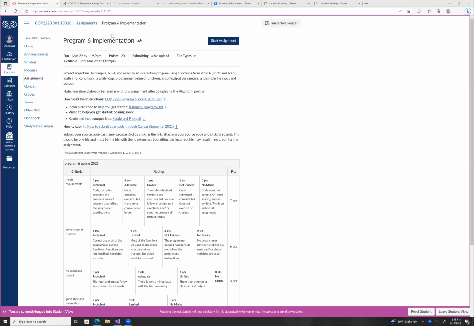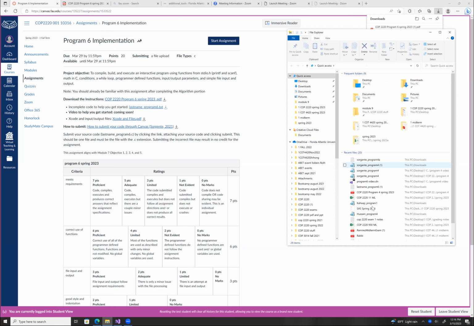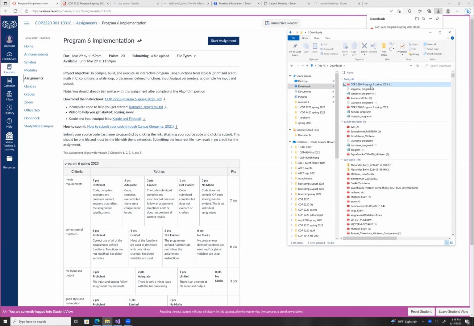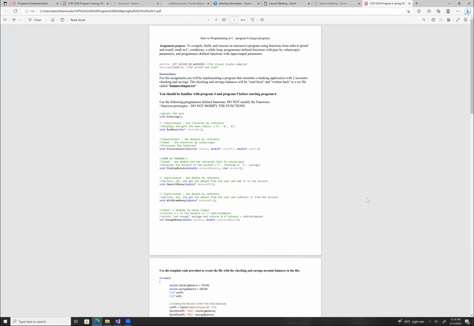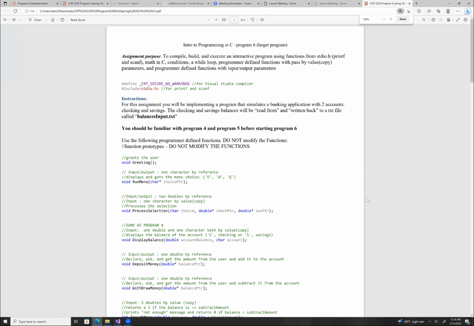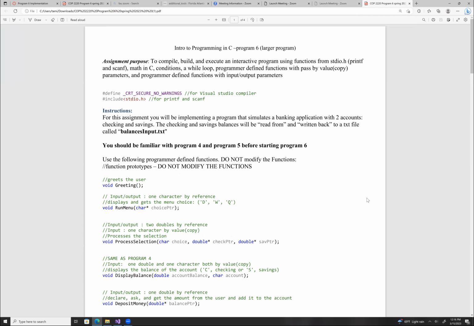A couple of things: you should have completed program 4 and program 5 before working on program 6. Let's download the instructions and take a look at it. In this program, we're going to use many of the features from program 4 and program 5. We are going to use the file the same way we did in program 5, so I recommend going back to do program 5 because that's a much easier, less complicated program.